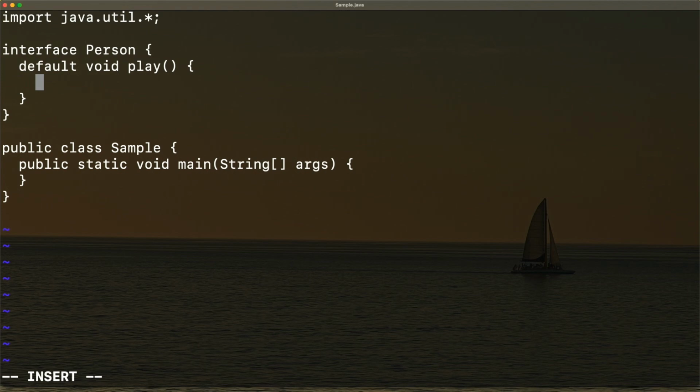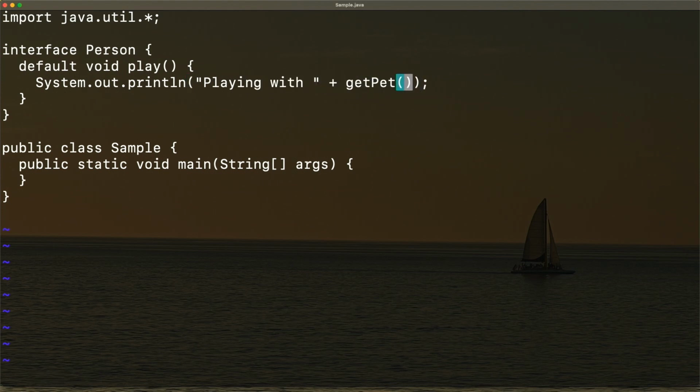Well, to the play method, in this particular case, we'll just keep it really simple. We'll say playing, let's say, with, but I need a pet to play with, don't I? So I say get pet, and I'm going to play with a pet. So this interface person has a play method, which is default, and we say get pet and use that.